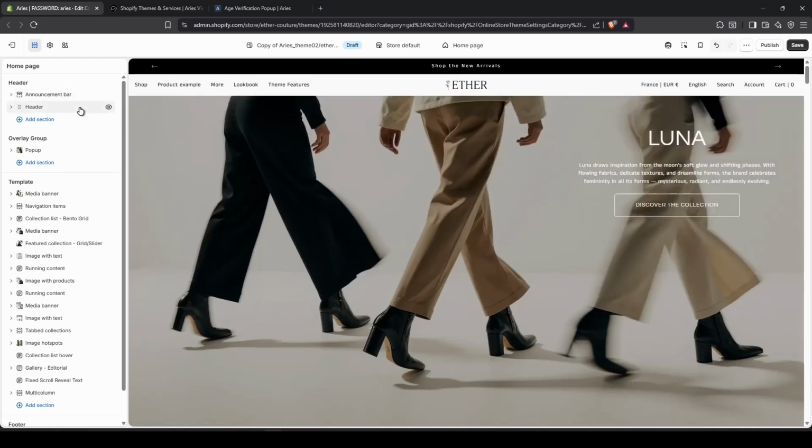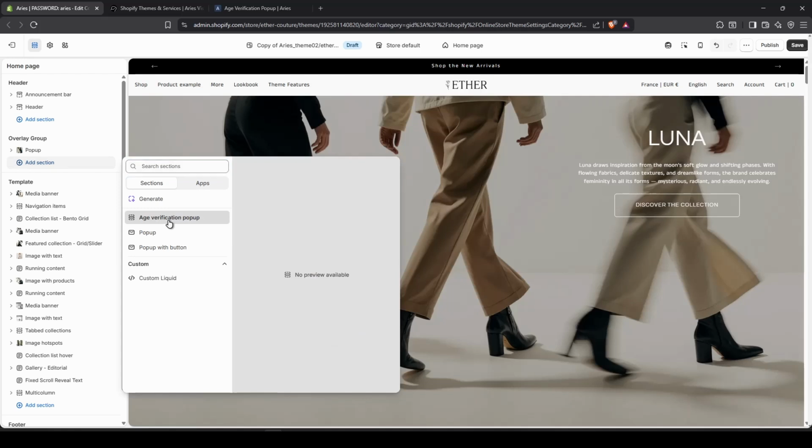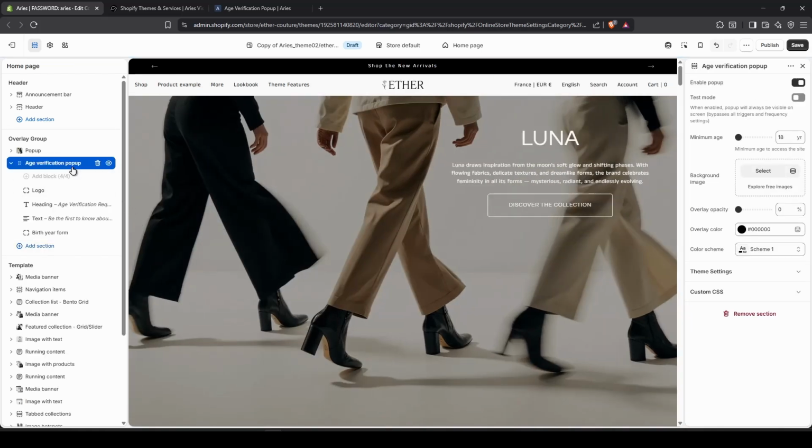I'm in the theme editor. On the home page, we're going to add the pop-up section, go through its settings, build the content with blocks, and test everything on a live preview. I open Sections panel, go to the Overlay group, and add the age verification pop-up section. The section comes with its content blocks already in place: logo, heading, text, and the birth year form. We'll configure them in a minute.